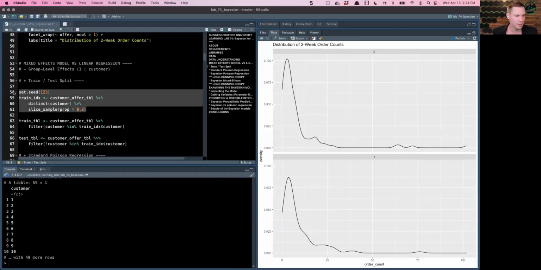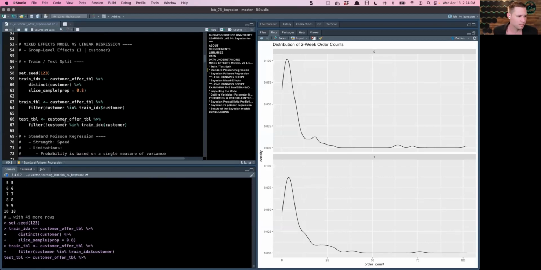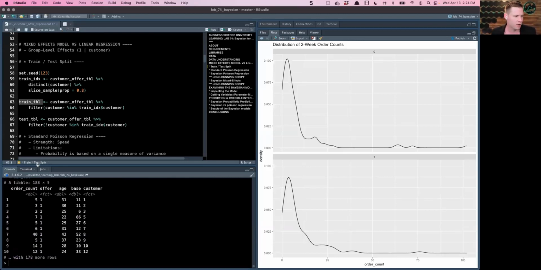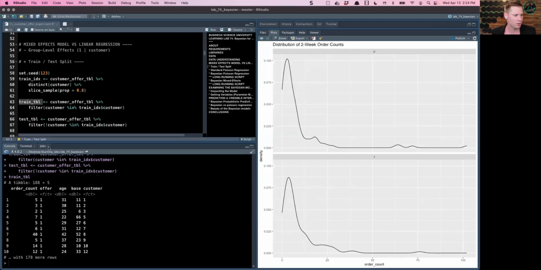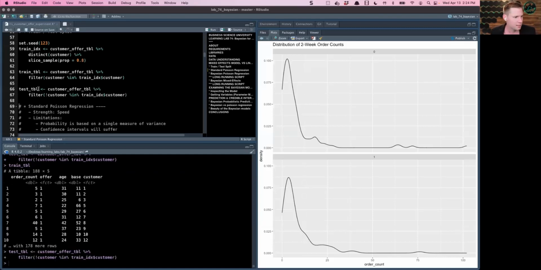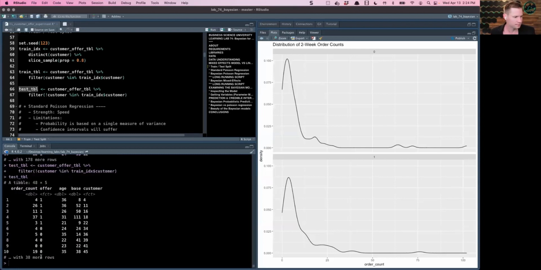So when I run this, this will give me a training index, and I'm going to create a training tibble and a test tibble. Okay, so let's verify that the training tibble is 80% of my data. I can see we've now got 188 rows by 5 columns. In my test tibble, I can see I've got 48 rows, so that is about 20% of my data. Okay, so I'm splitting it up.